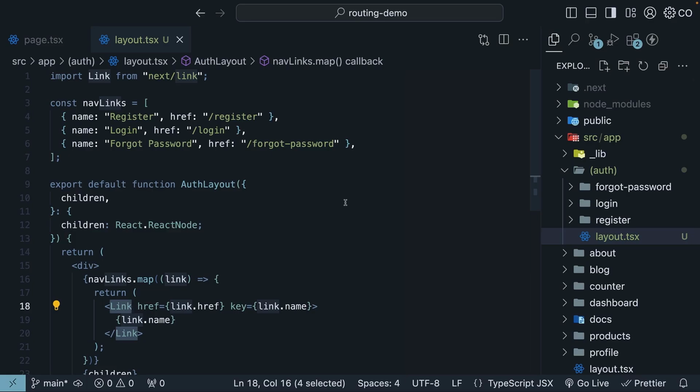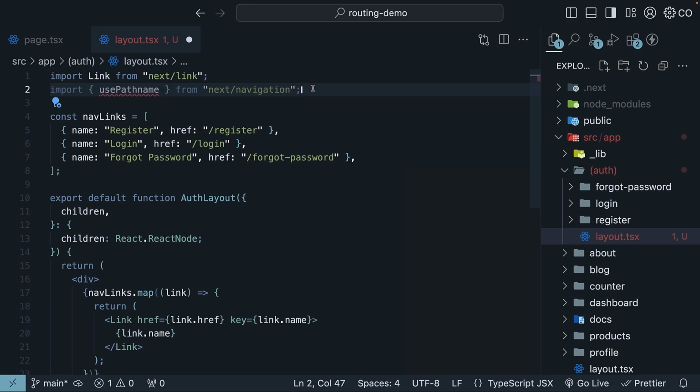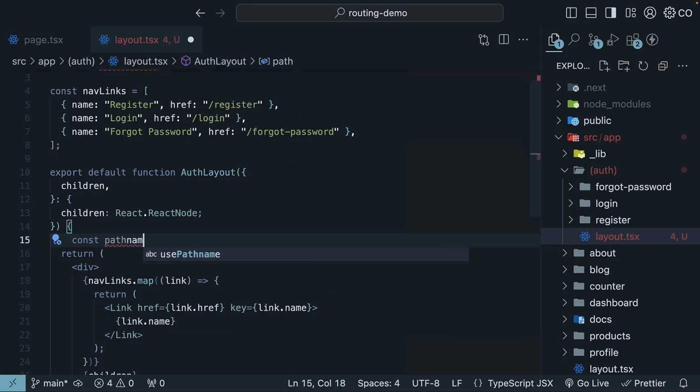Next.js gives us the usePathName hook to help us figure out which link is active. Let's bring that in. At the top, import usePathName from next/navigation and use it in the auth layout component. The const pathName is equal to usePathName.